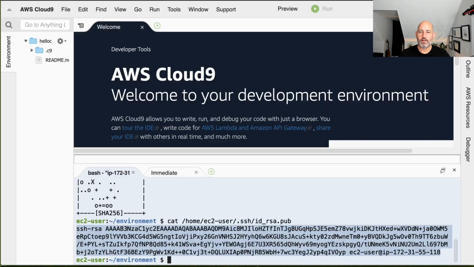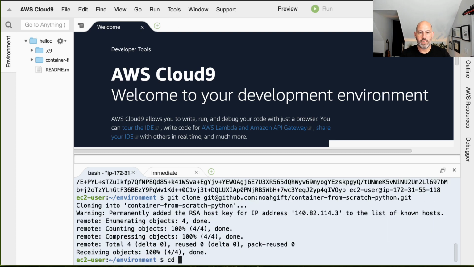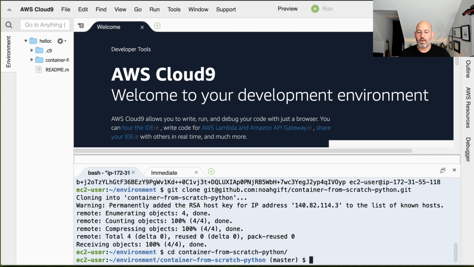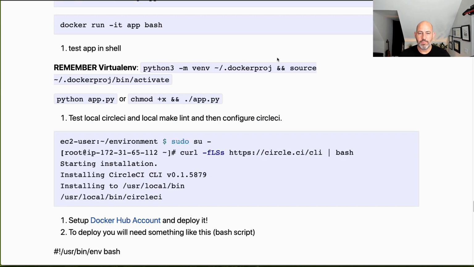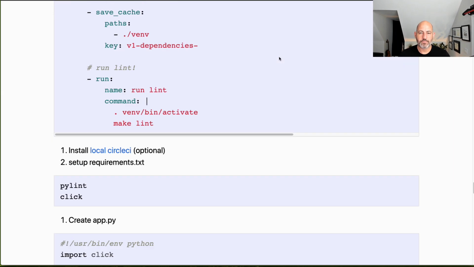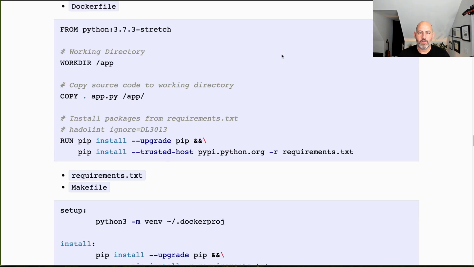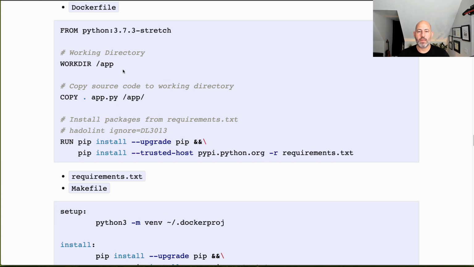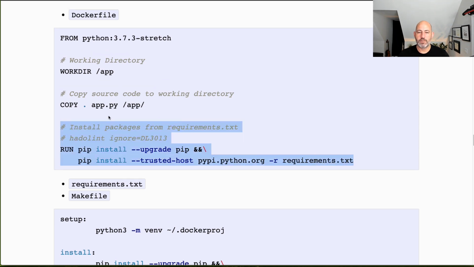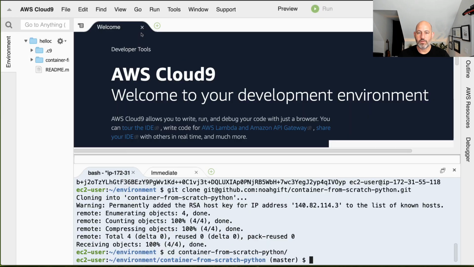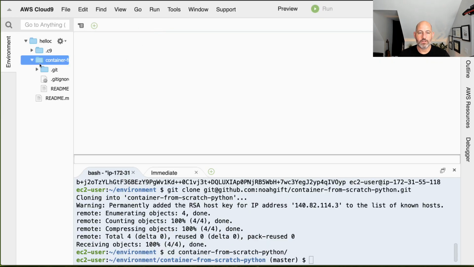So I've got my code checked out here. I'll CD into it. And so now I can start to build out the scaffolding. Typically the scaffolding would start with a Dockerfile. So I'm going to copy this code here and put it into this repo. I'll go here and just touch this file.